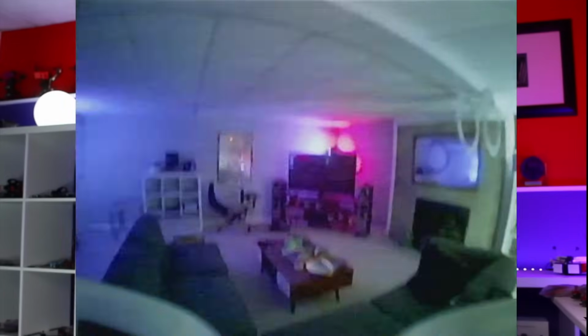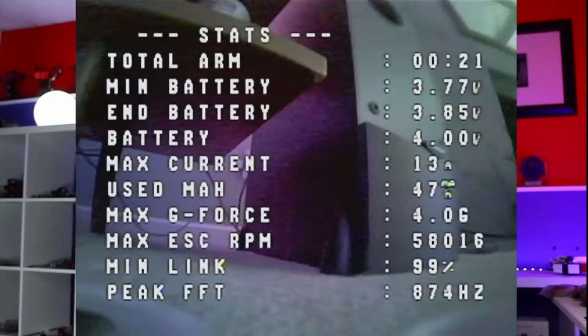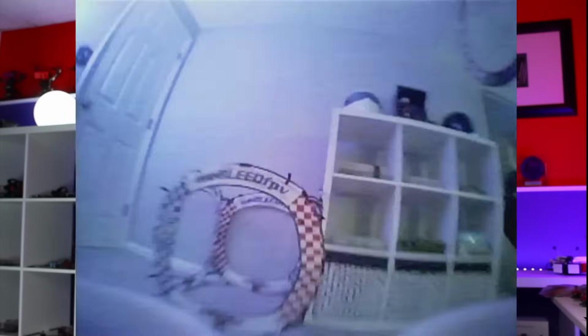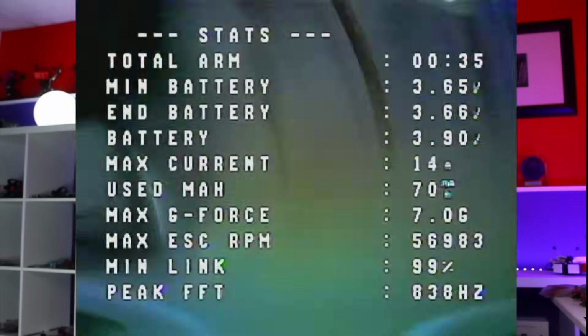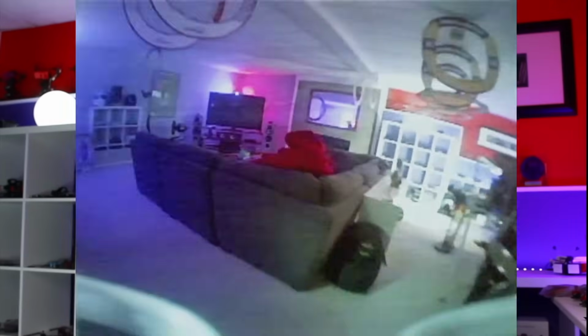Oh, too high. Oh, boy. This is the OG, original freestyle tiny whoop. This is the one that kind of started it all, so to speak. Tiny Whoop 702, 32,000 kV motors. Cockroach V3, Cockroach 65 V3 frame. Oh my god! That was the biggest impossible power loop ever.